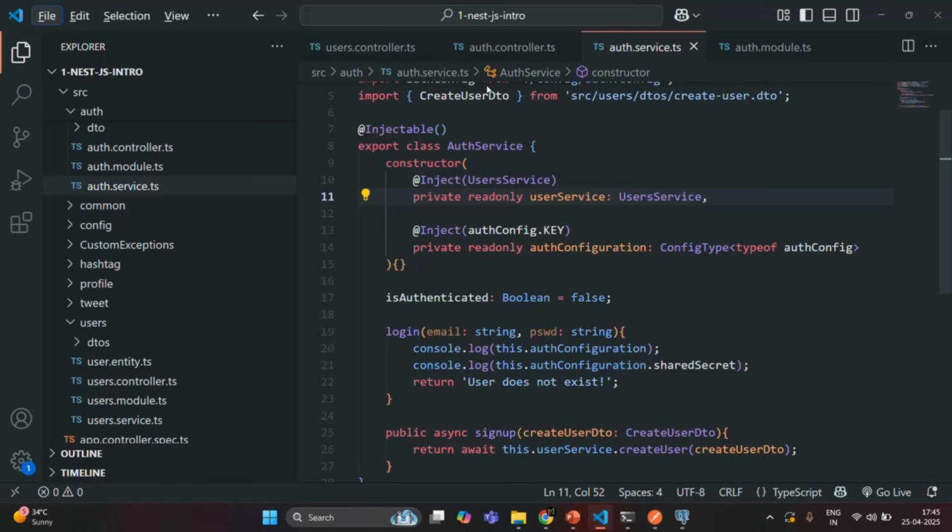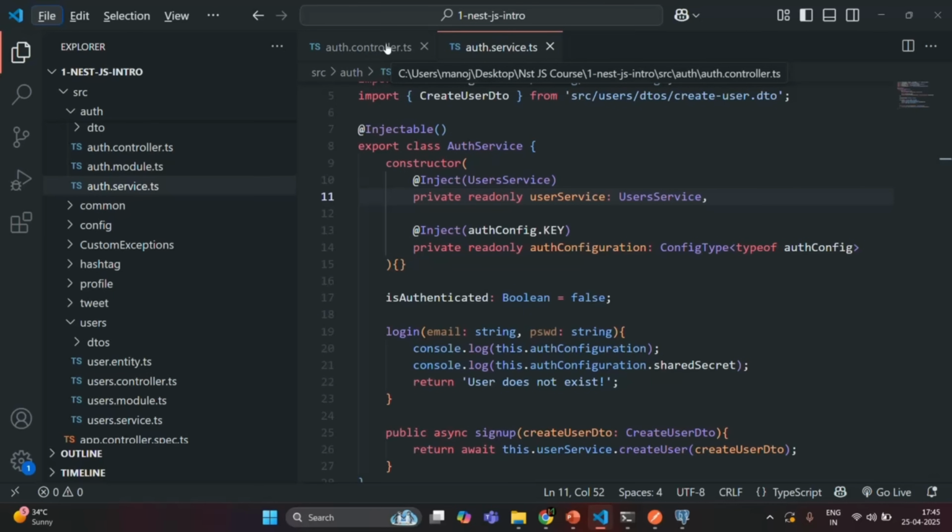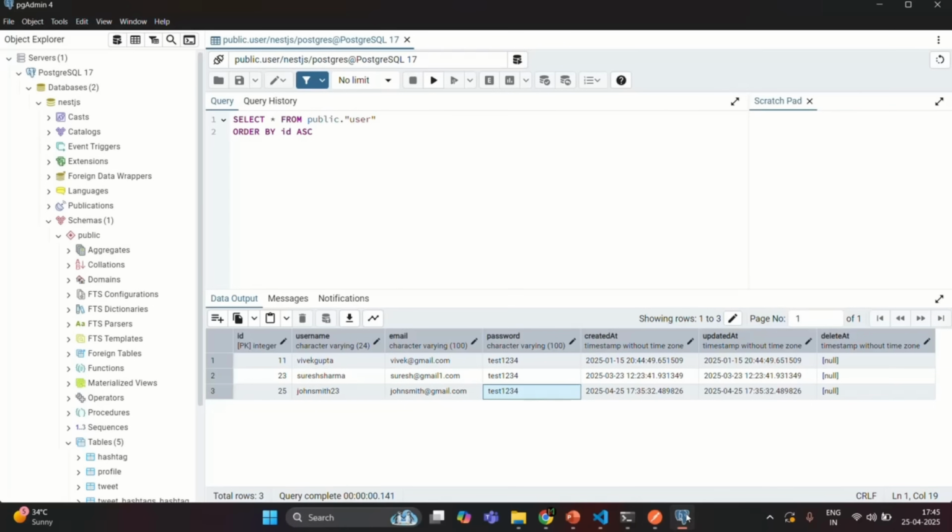Here, let me close this user controller and this auth module. Let's keep this auth controller here and this auth service. So if I go to pgAdmin, we will see that currently we are storing the plain password for the user when we are creating that user. But now we are going to write the logic to hash the password before saving it in the database. And in the last lecture, we learned what we mean by hashing and salting.